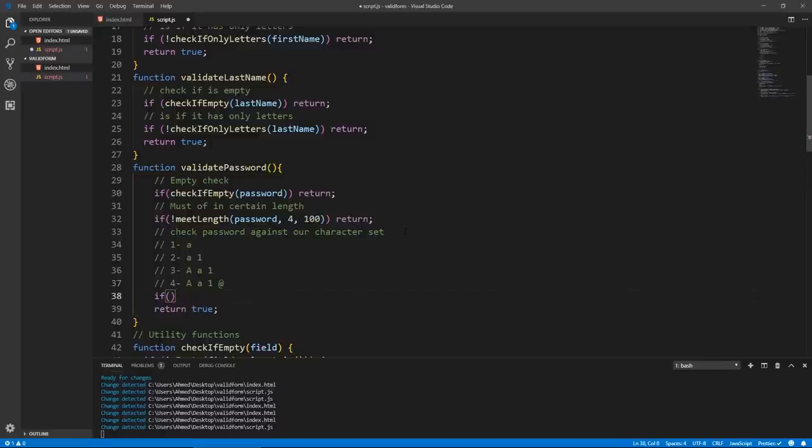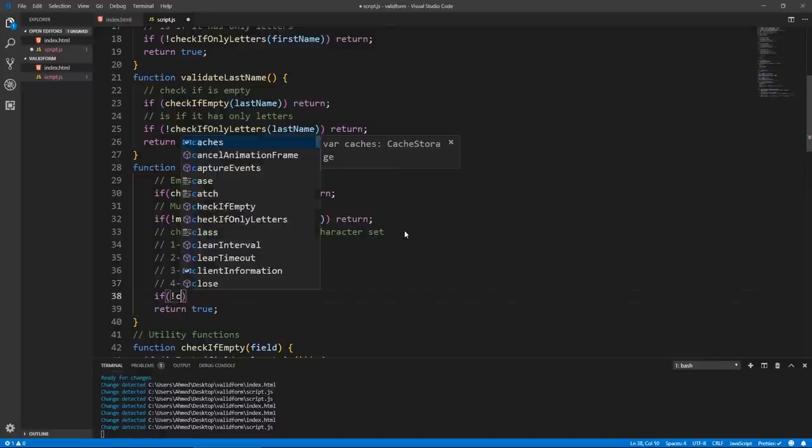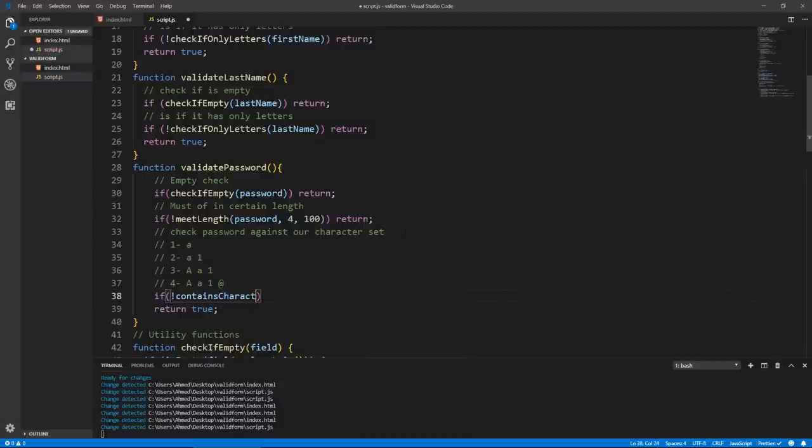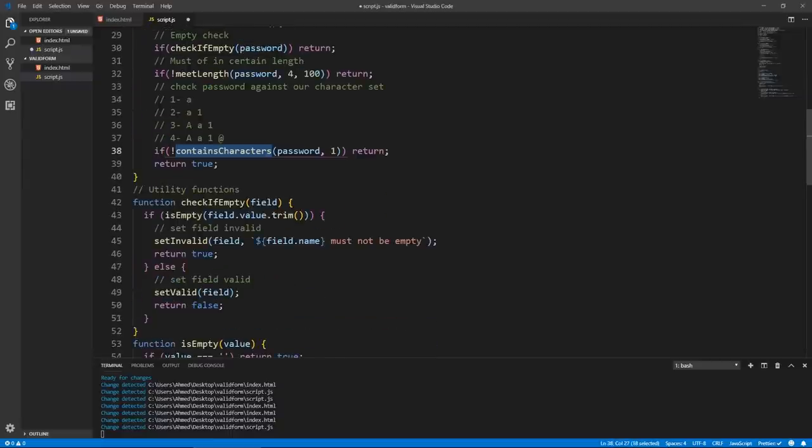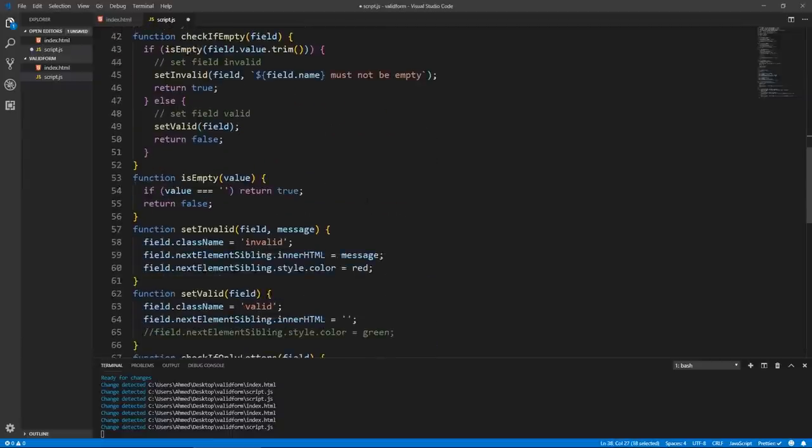Okay, so if not contains characters, and we give it the password, because we're validating the password, and we're gonna give it one of these cases. I put it this way so it will be dynamic for you guys if you want to have all the cases, or change it, or whichever one you want to do. So let's pass it 1 right now. I just wanted to have some letters, okay? Then let's return if it doesn't contain this character. The naming of this function is not the best, but let's go with it for now. So let's actually create this function.